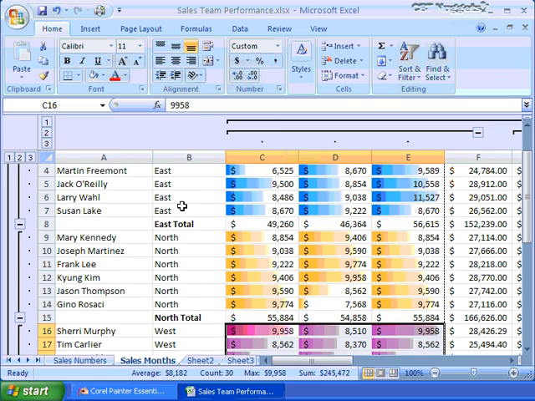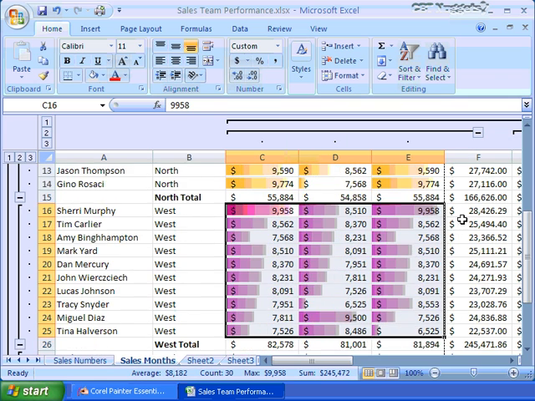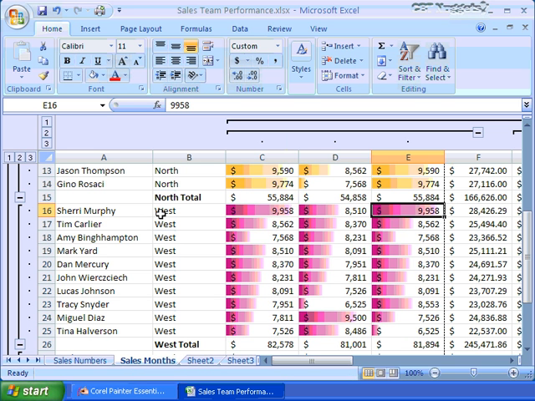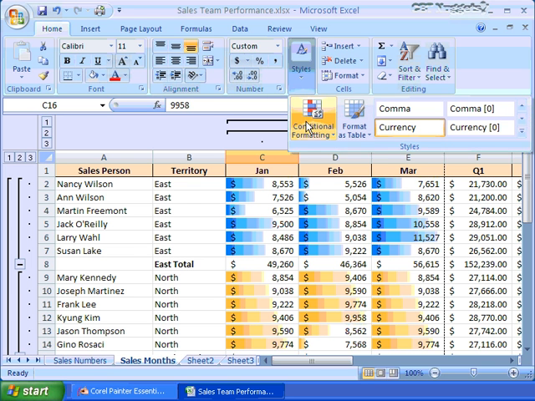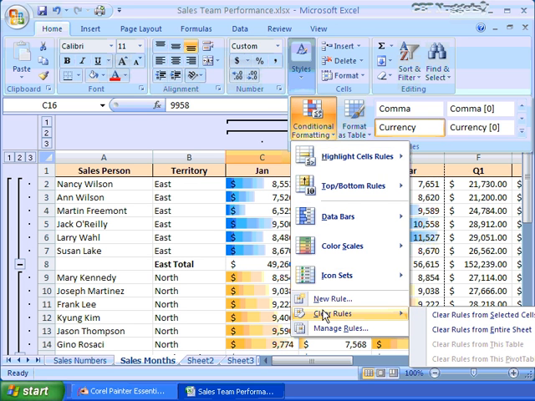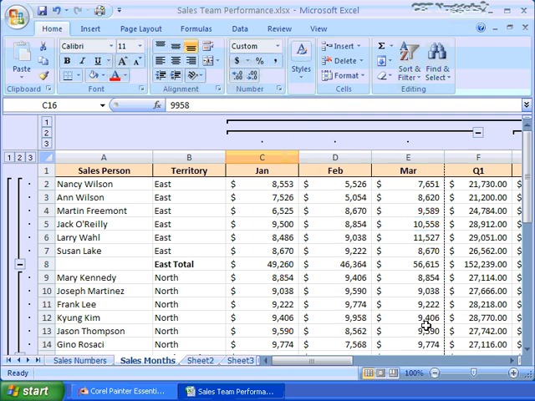I can tell what territory I am in, and I can look at it. Whoop, there we go, almost $10,000 here. Oh, these were equal. Fantastic. All right, so when I go back to Styles, Conditional Formatting, I can choose to clear the rules from selected cells or from the entire sheet.